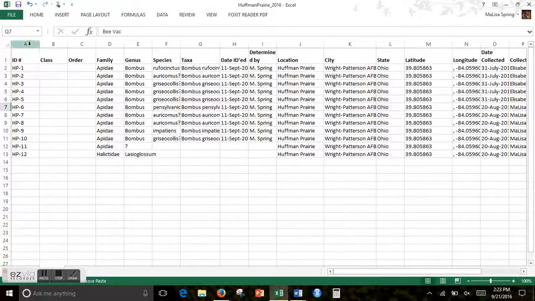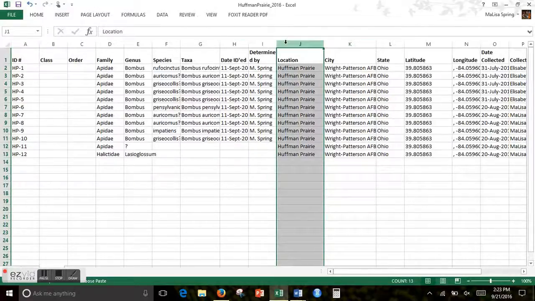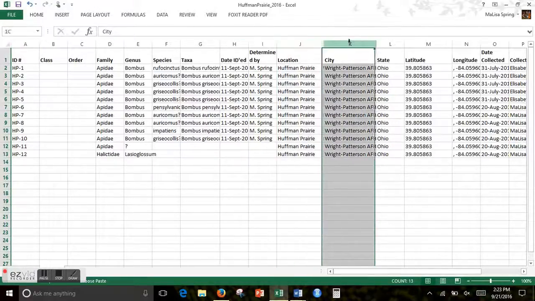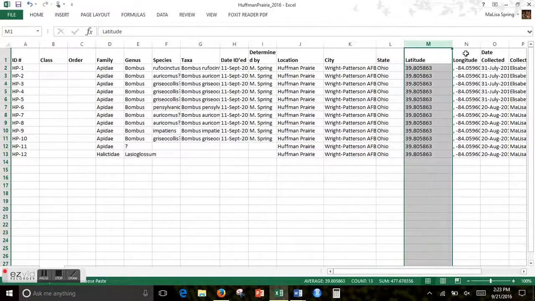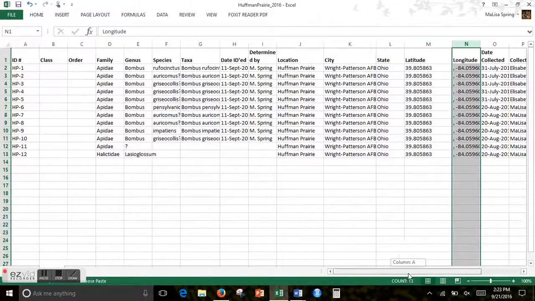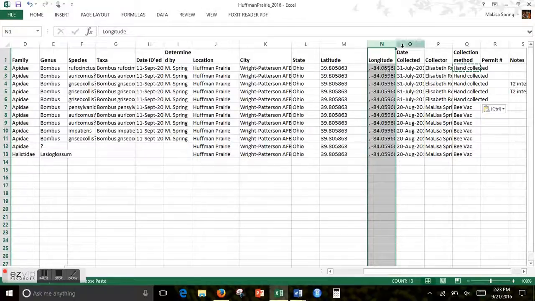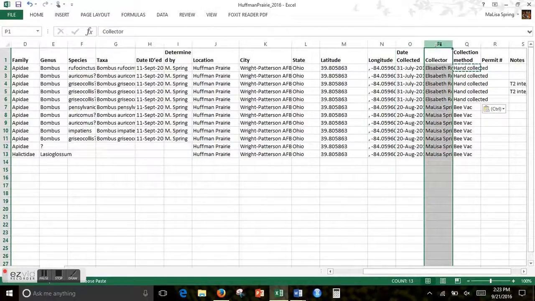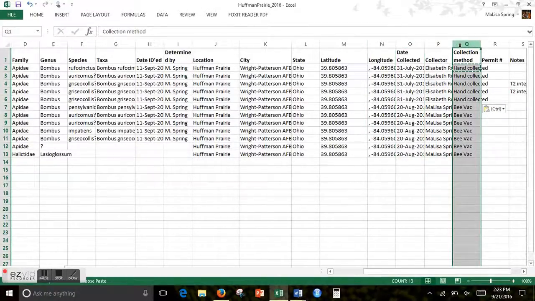And so generally what you want is your individual identification level. This might be what you already put on your pin on your insects. And then you're also going to want a column for the location. You might have several columns for that, be it just the location or also the city, the state. I also like having the latitude and longitude in case somebody else wants to look it up. And then of course you want the date collected, who collected it, and the collection method.